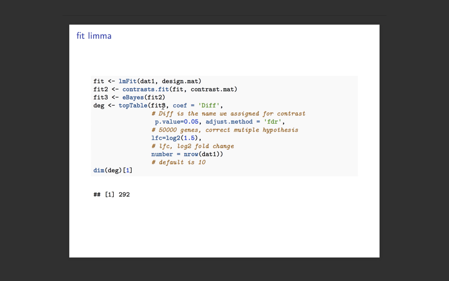The first input is the fit object returned by eBayes, and we set coef as DIFF because DIFF is the name we assigned for our contrast. We'll see more in the two-factor design. We set our p-value as 0.05. Since we are simultaneously testing 57 genes, we have to correct for multiple hypothesis testing, and the common method is the FDR.